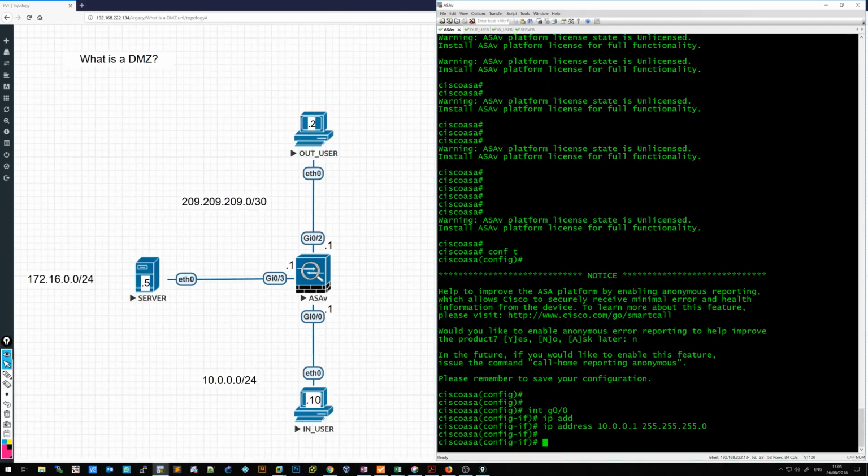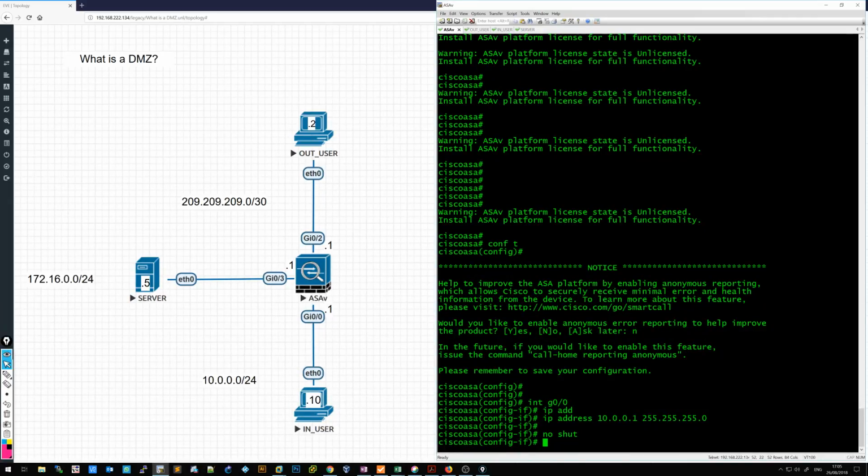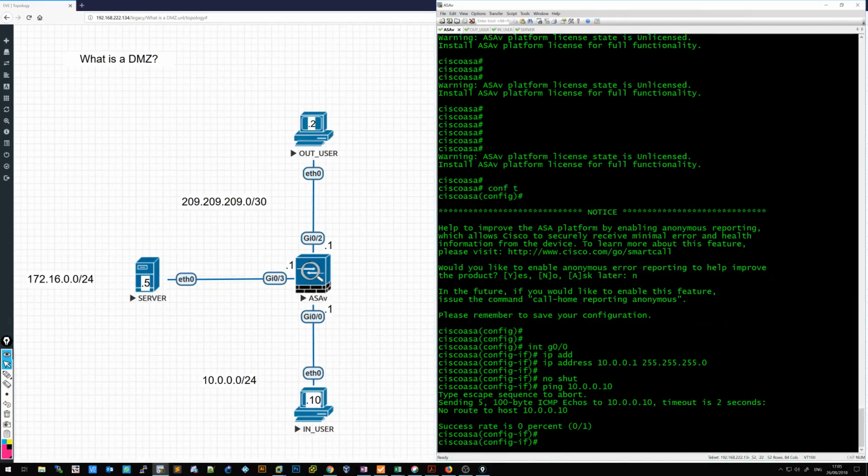And with the ASA, if you now issue a, in fact, let's do it. If you issue a no shutdown, you've configured the IP address, you've issued a no shutdown, but you still won't be able to ping. So let's just try this. So ping 10.0.0.10, and the success rate is 0.